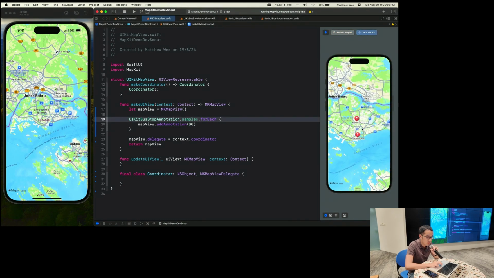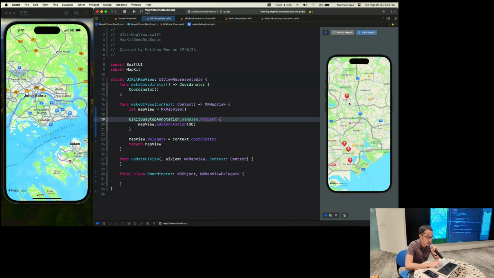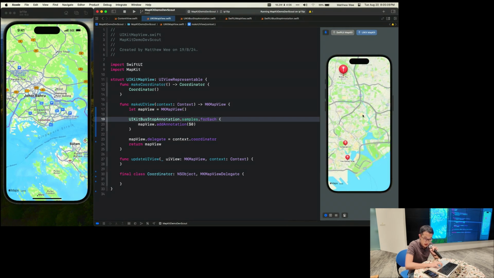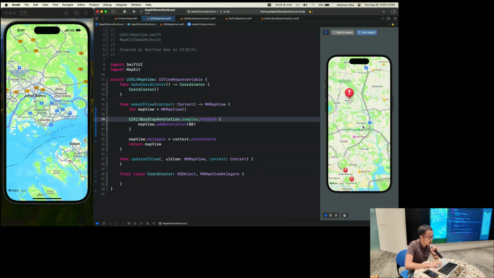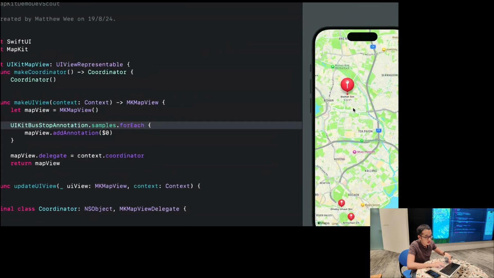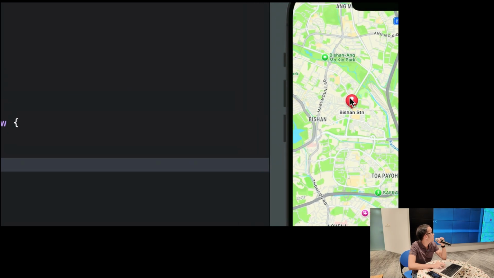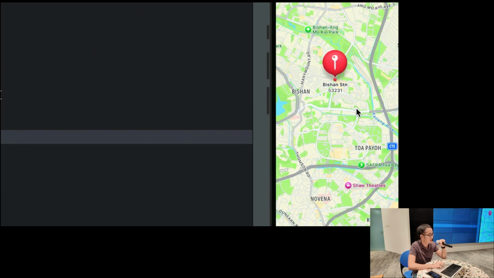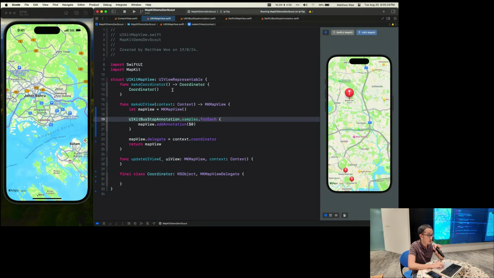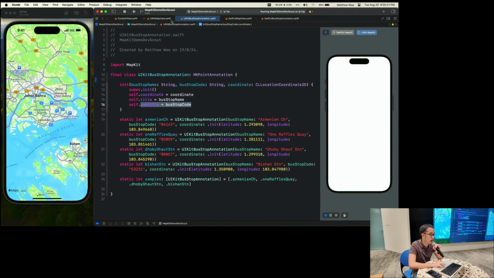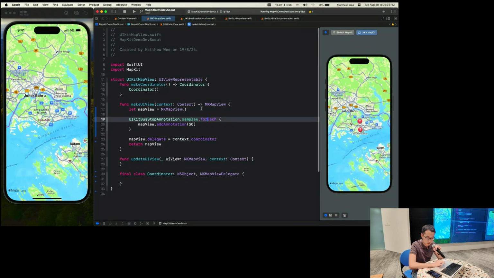So there you see it. There's Bishan station up here. There are the 3 other bus stops that we have here. Again, this is fully interactive, and you can see, once you click on the annotation, the subtitle will appear. And I defined the subtitle over here. I set the subtitle to be the bus stop code. You can customize it to whatever you want.